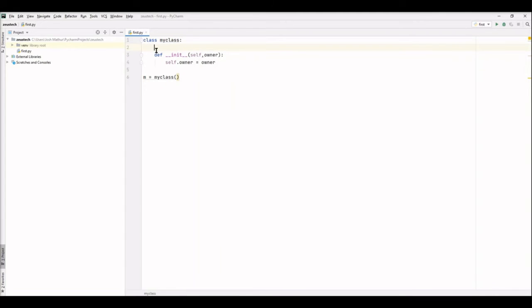For self.owner, you see here we have this, and with this we can make another function called display. In this function, you see that we're calling self, and here we can just print owner equals self.owner.